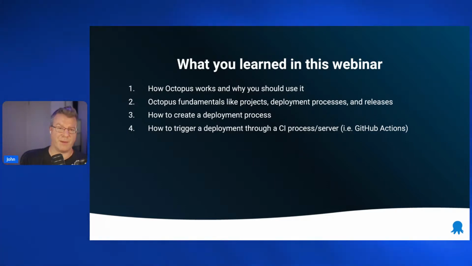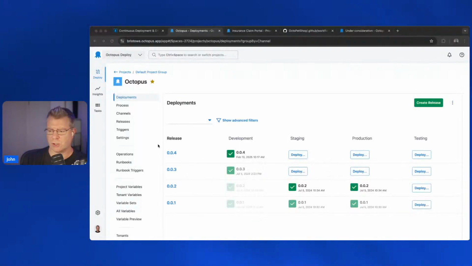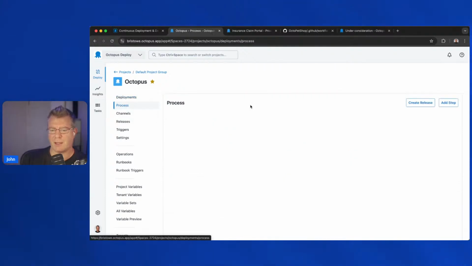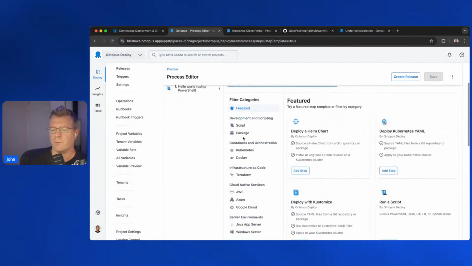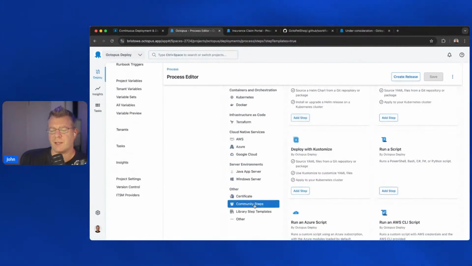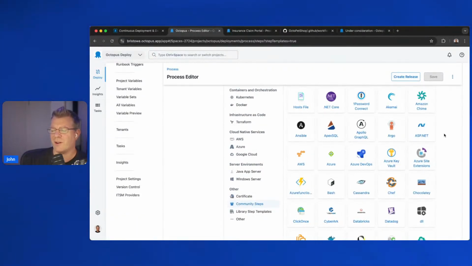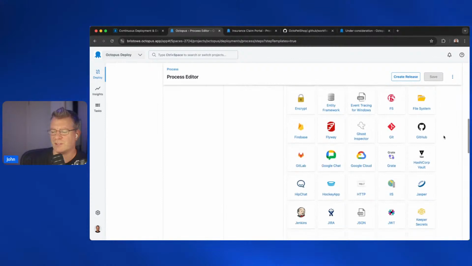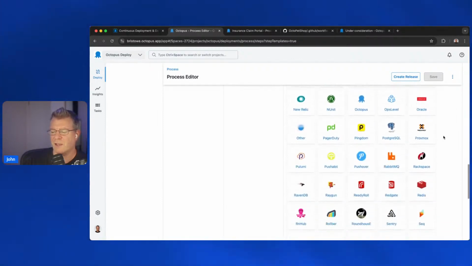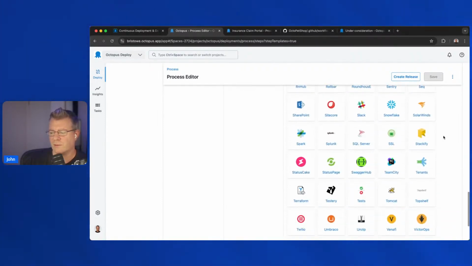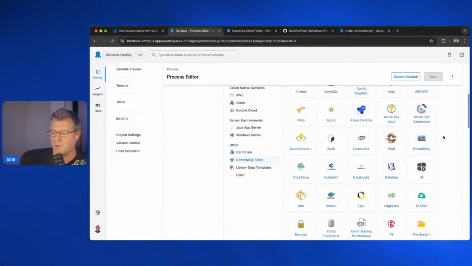We talked a lot about fundamentals, of course, talked about projects, talked about deployment processes. I showed you steps. We also showed you how to do a deployment process itself, how to create them from scratch, and then how to integrate with the CI process. Something I just want to make sure is evident or clear. If I jump back into the process here, I mentioned earlier that we have over 500 steps. We have a lot of them built in, but if there is a step that's missing, we have a wide number of community-based steps that have been built into Octopus itself. And this is a whole host of extensions that we have available as steps.